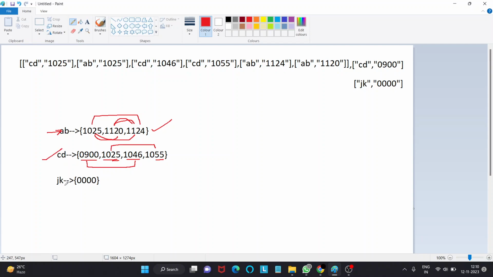And here JK, it is just one time period. So this employee has not accessed in a 1 hour period 3 times. So we don't print this array. So let's look at the code.